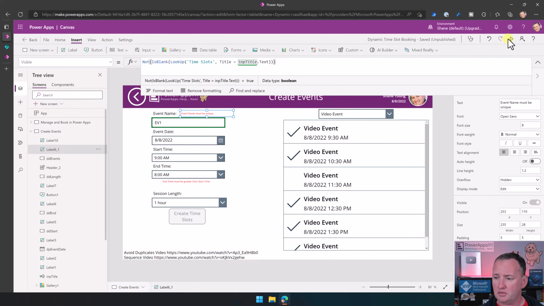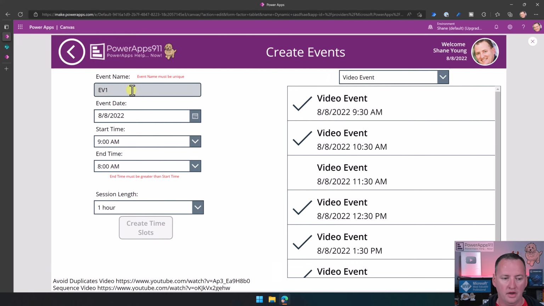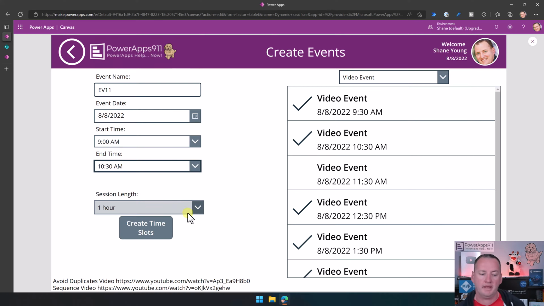Okay. But see, right now my app has 2 errors. So if I change this to EV11, that error goes away. If I change this to 1030, that error goes away. Bingo, bango, we can now create time slots, right? So that was what we did to get to this point.